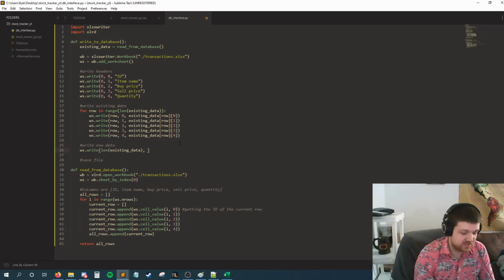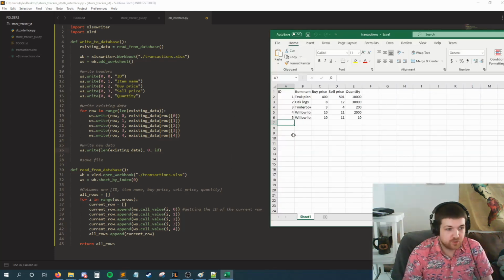And then let's write in the first column, and then we're going to write the ID. So just to explain why we can use the length here. Our length is 1, 2, 3, 4, 5, 6 long. But just because we have a length of 6 doesn't mean that the index matches up. So we have to reference by index here.